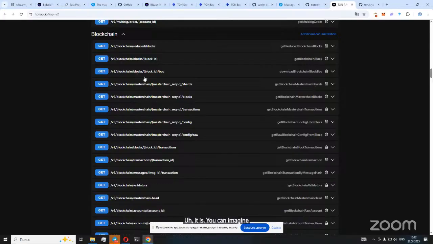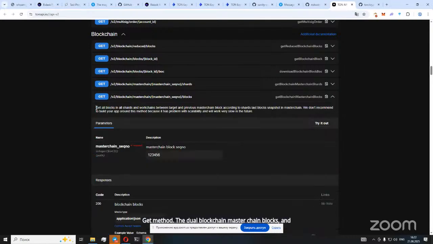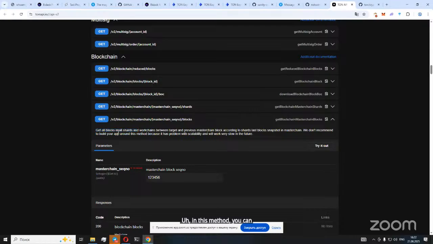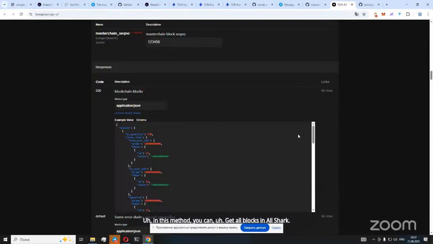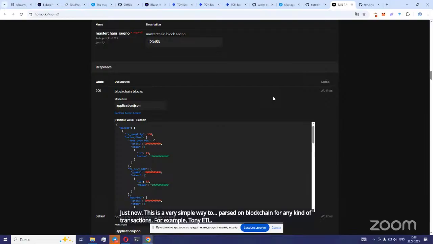This is not as difficult as you can imagine. For example, in Tonapi, we have a get method for the masterchain blocks, and in this method, you can get all blocks in all shards, and then in these blocks you can see all transactions, and among them the transactions that you need. This is a very simple way to parse the Ton blockchain for any kind of transactions. For example, Ton ETL and Dune.com are working like this.